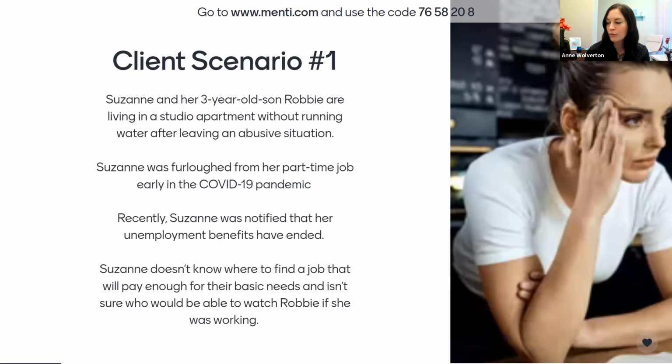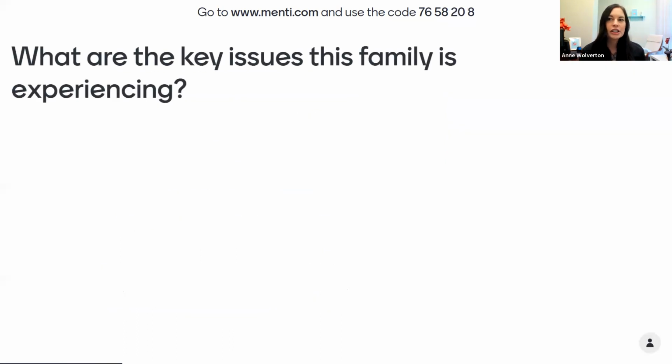Robbie has started to fall behind in school and is often bullied by his classmates for his unkempt appearance and for always asking for seconds at meal times. As the weather becomes colder, Suzanne is considering going back to Ryan, who is apologetic and promises he will get his drinking under control. So that's the scenario. Again, some of the main points are there on your screen. And then your first Mentimeter question is appearing now.